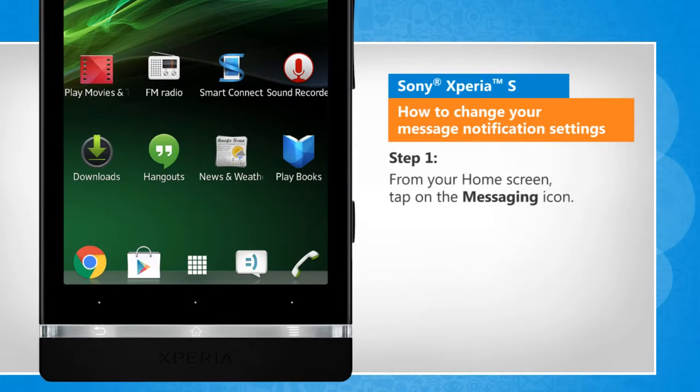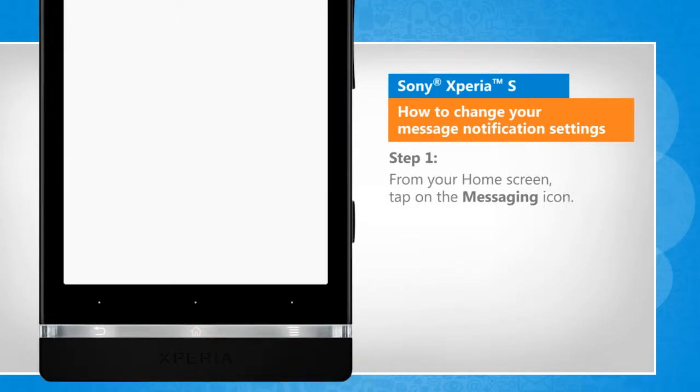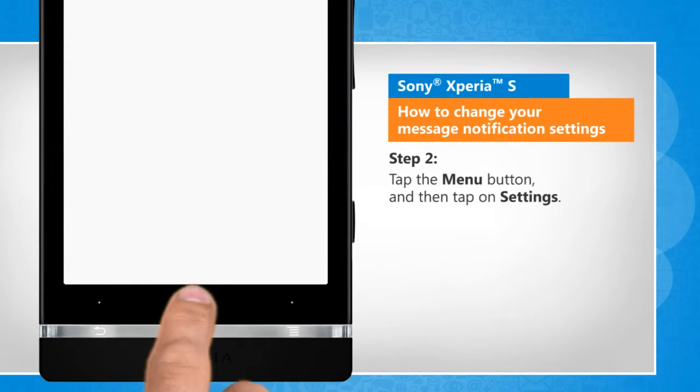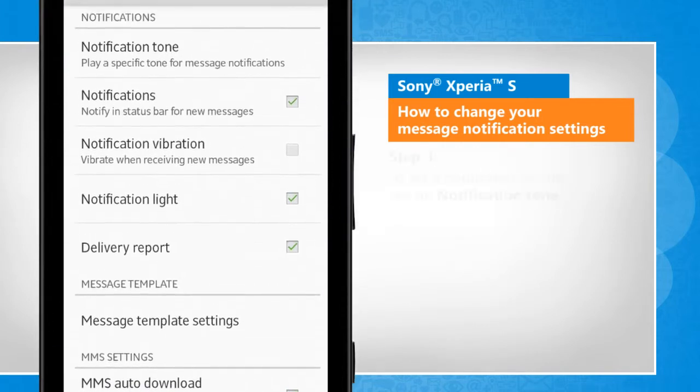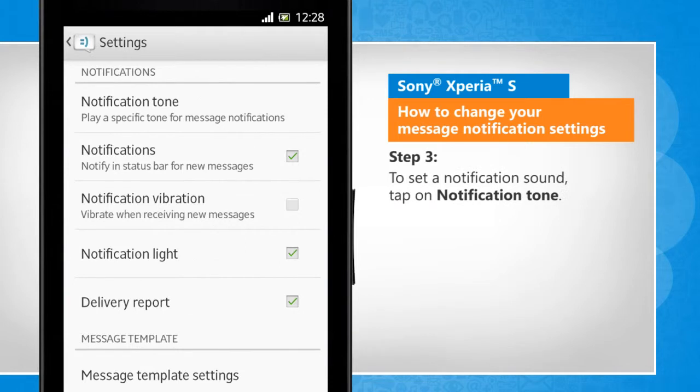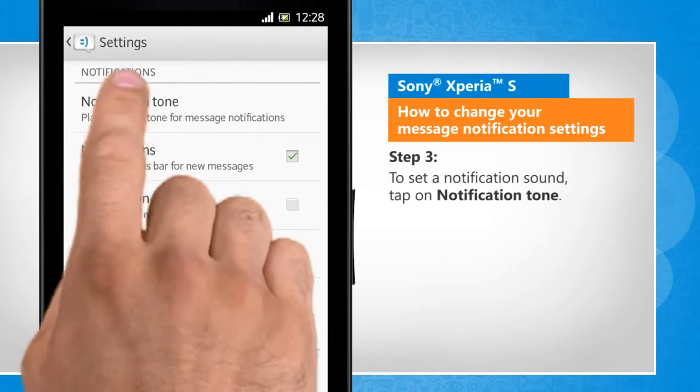From your home screen, tap on the messaging icon. Tap the menu button, and then tap on Settings. To set a notification sound, tap on Notification Tone.